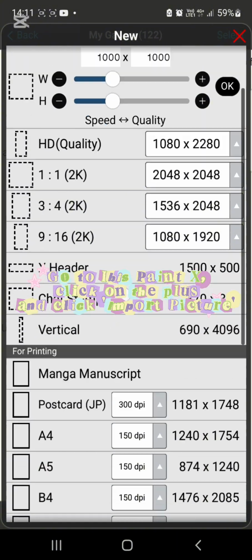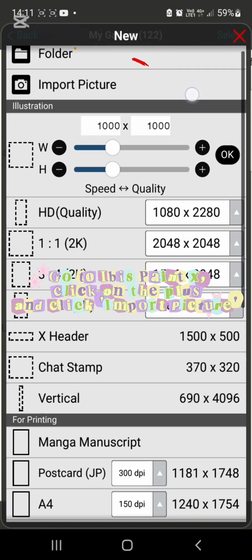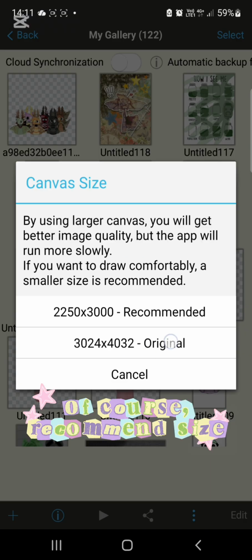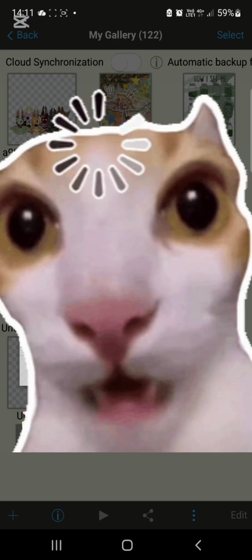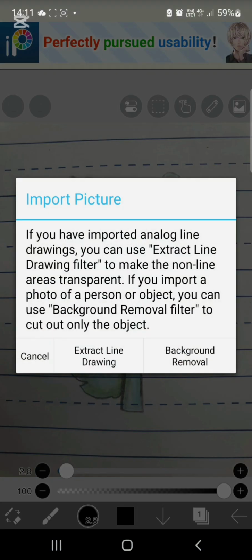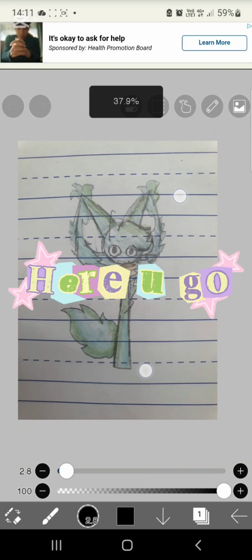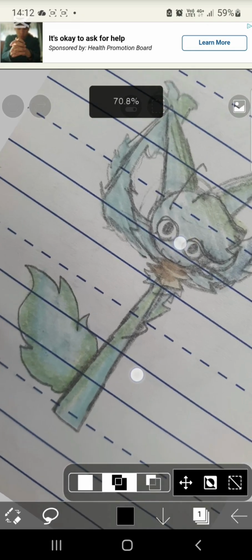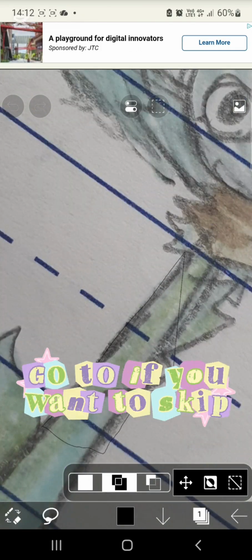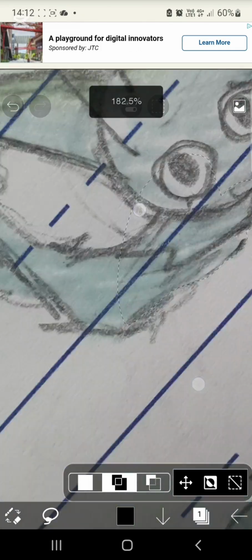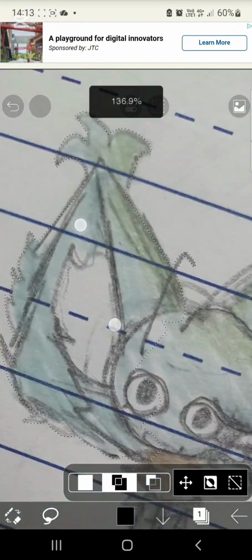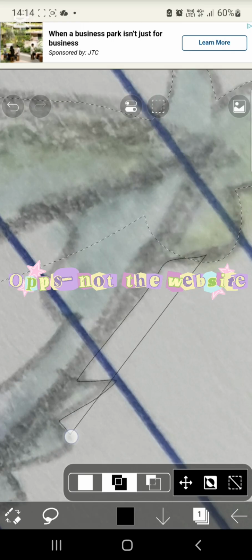Go to Ibis, click on the plus and click import picture. Of course, it recommends a size. No, not me, I did it my way. Go to the website if you want to skip.